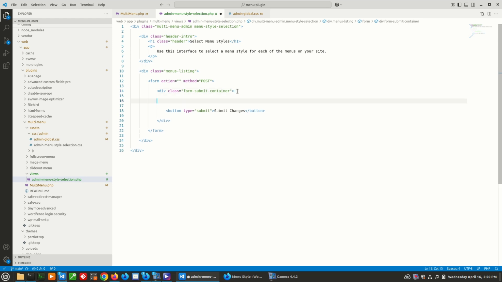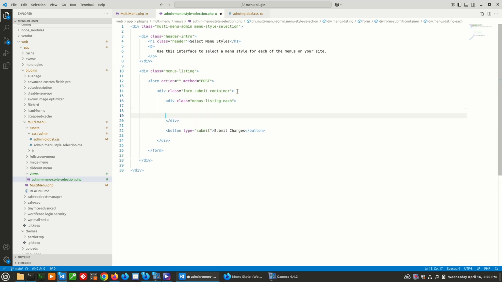So we're going to make a new div, form, we'll call this menus listing, menus item. I'm bad at naming things. We're going to call this menus listing each. And then we'll do a foreach. So here's where we can break out into PHP.